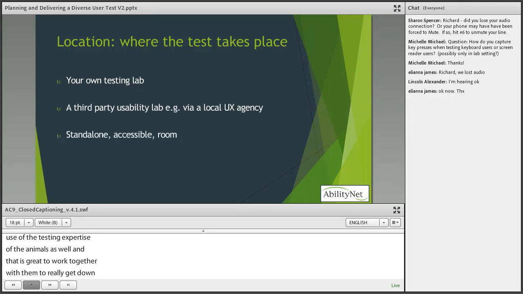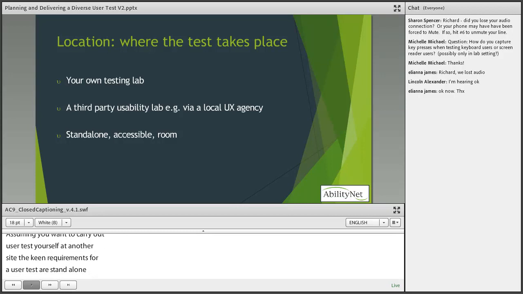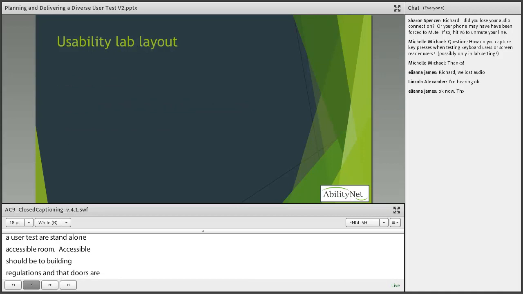Assuming you want to carry out a user test yourself and on site, then the key requirements for a user test are a separate accessible room. By accessible, it should conform to accessible building regulations regarding such properties as doors of sufficient width for wheelchairs. So talk a bit about the layout of the usability lab.